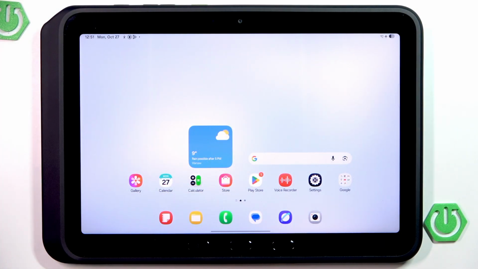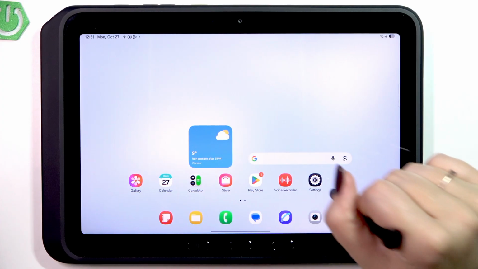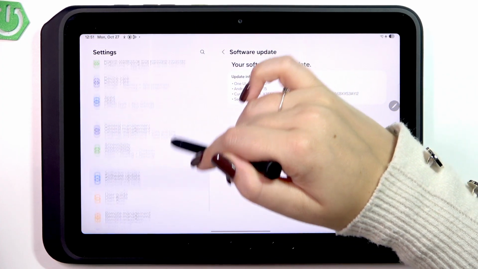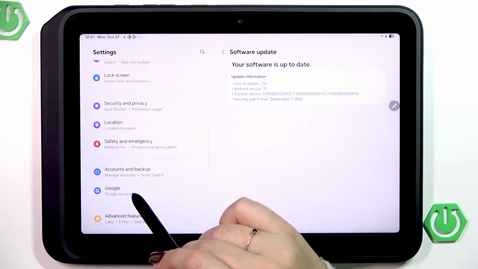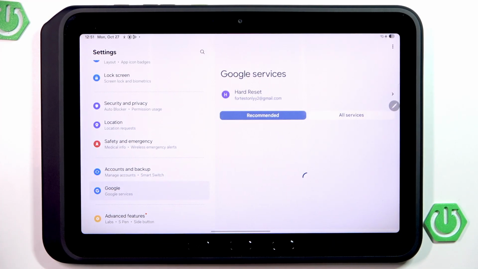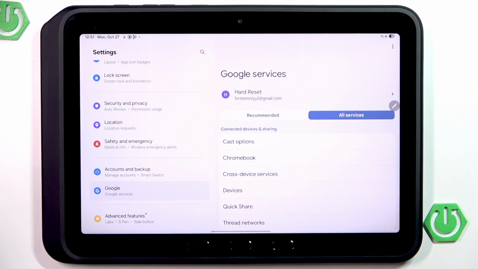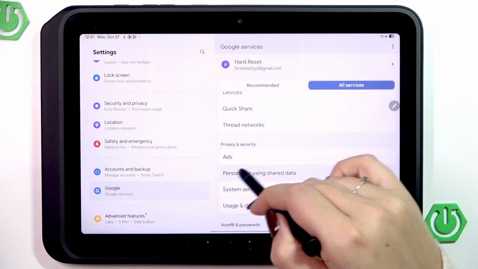So let's start with the personalizations. Let's go to the settings. Here in this left section we have to scroll and find this Google Services section. Tap on it. Then tap on All Services, and here scroll until you'll find the ads.